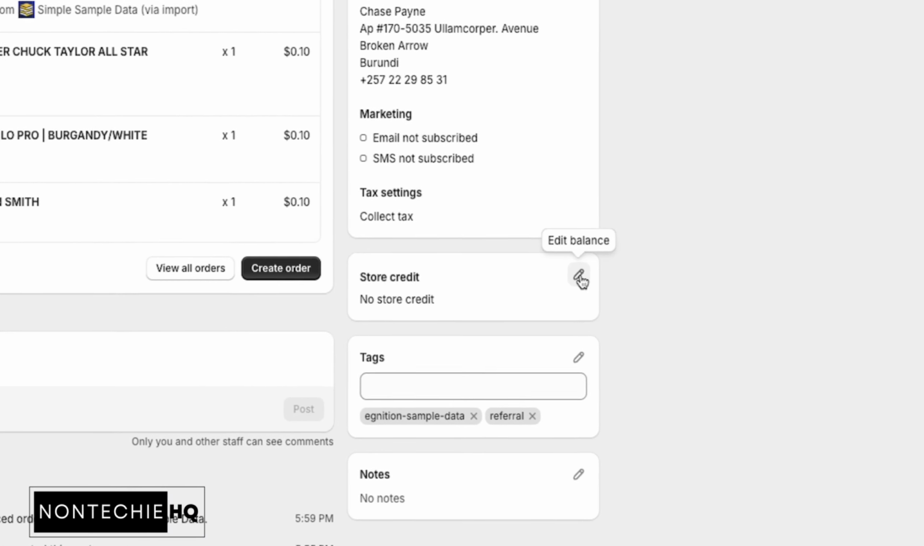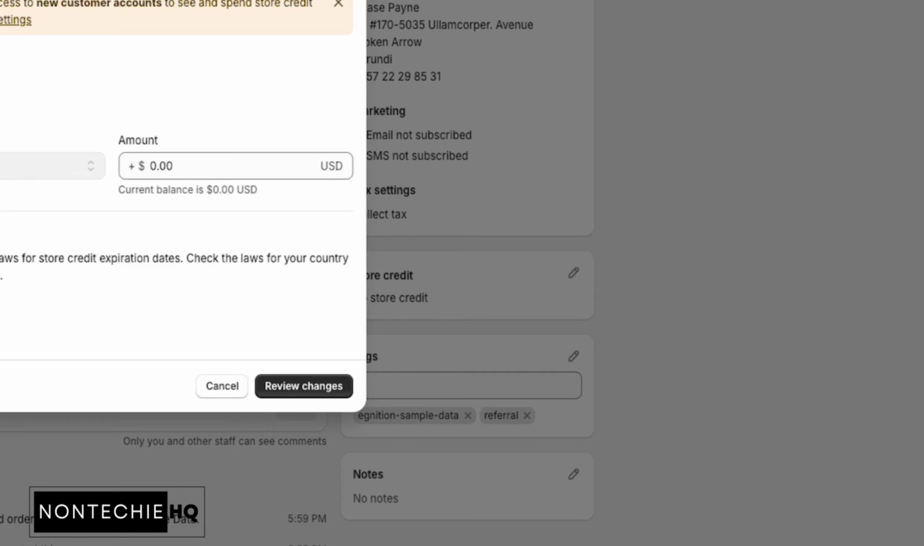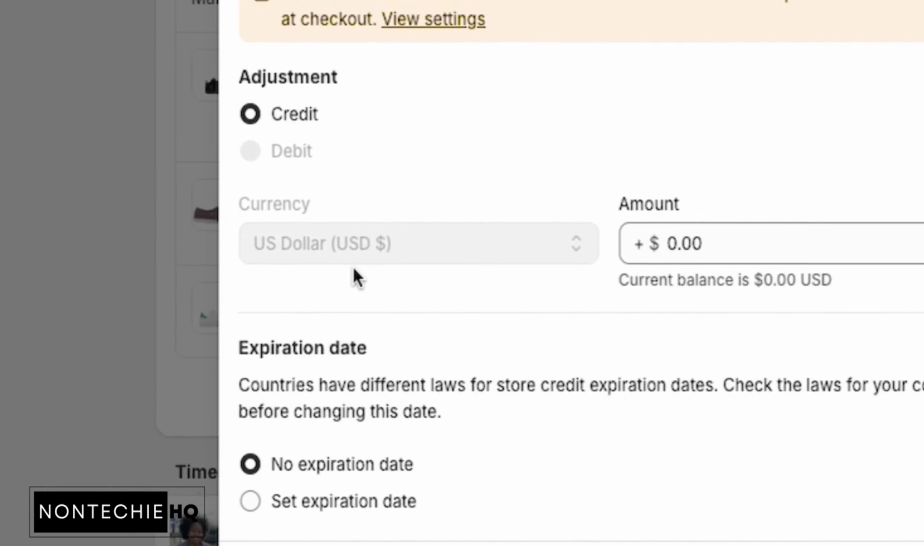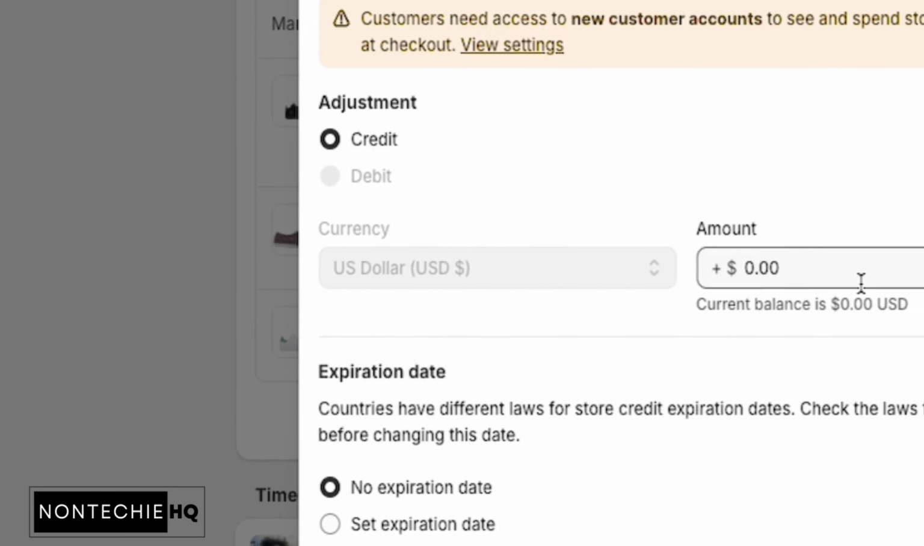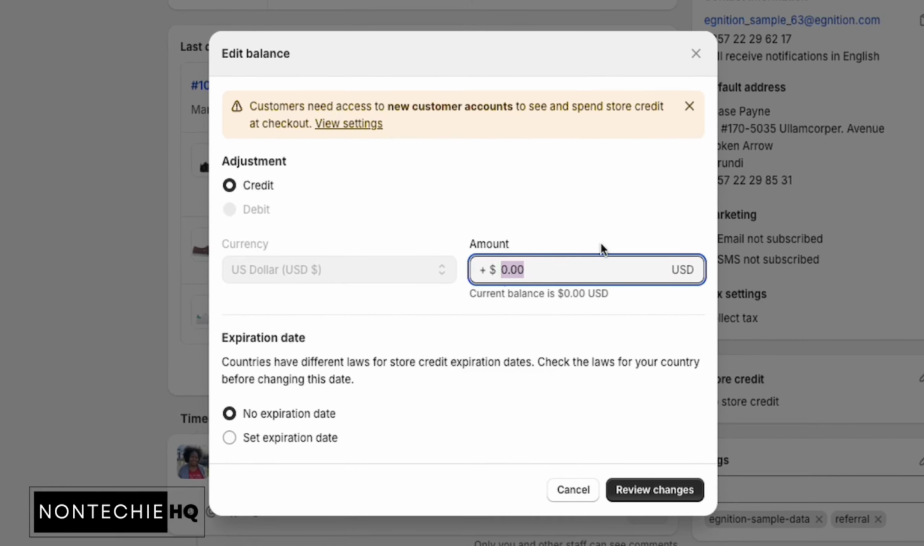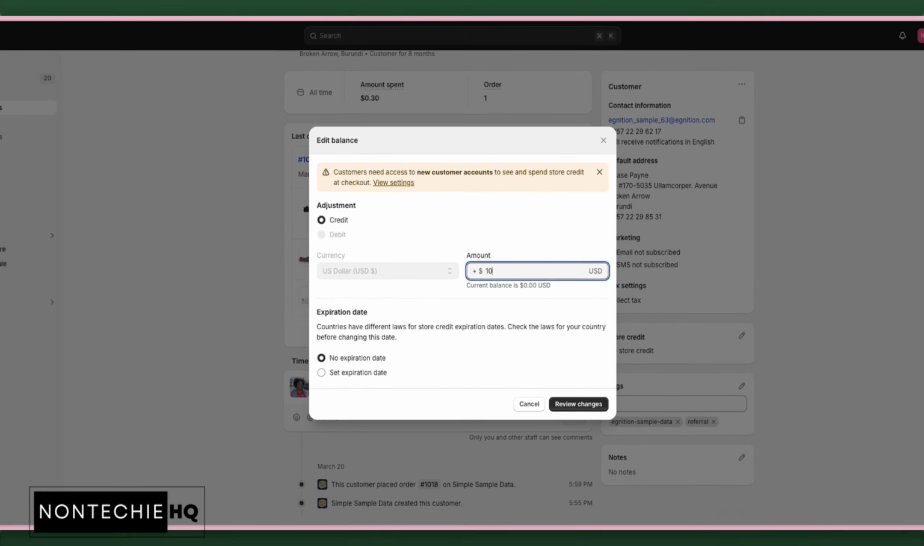Click edit balance. From here you can add a credit or a debit. Your currency is locked to your store details. Then you will add the amount.